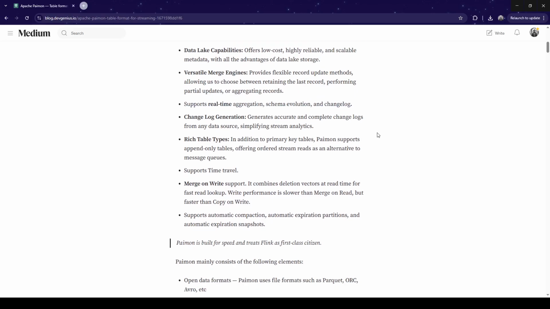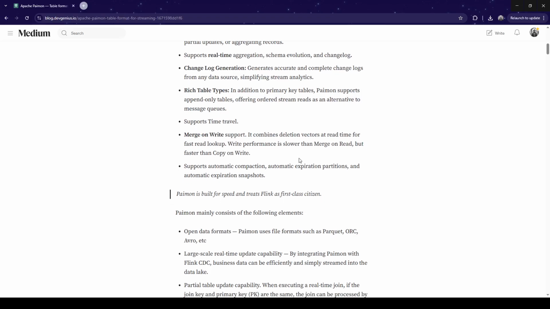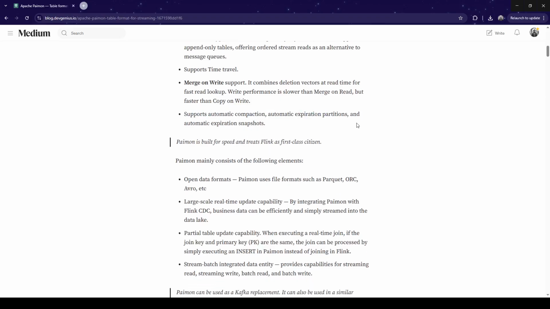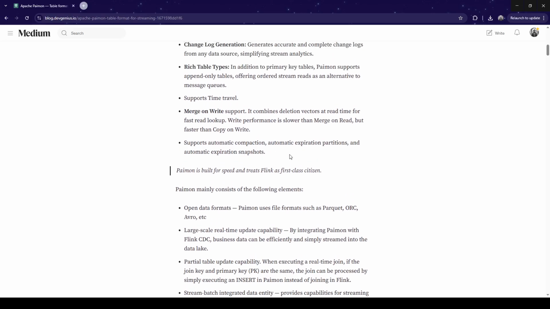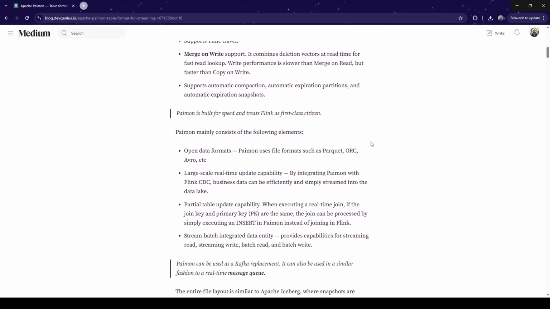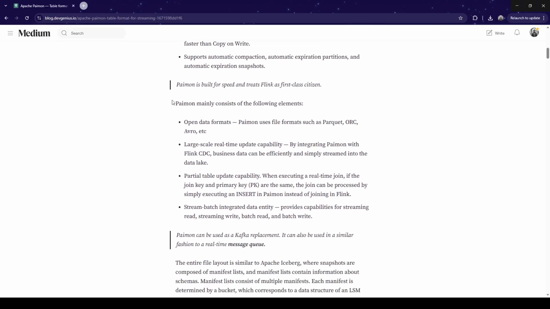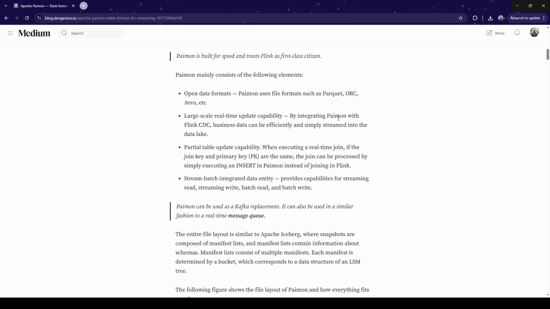It has support for real-time aggregation. It gives change log generation, rich table types, supports time travel, merge on write and copy on write. Both options are supported. And this supports automatic compaction, automated expiration of partitions, and automated expiration of snapshots. So the table maintenance is baked into the platform itself. And Paimon is built for speed and treats Flink as a first-class citizen.